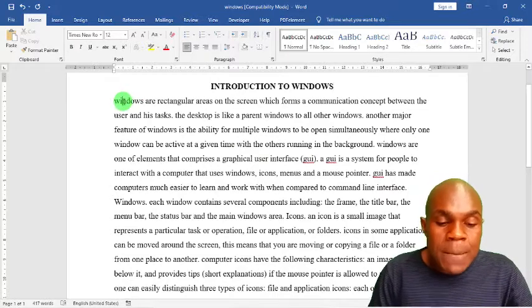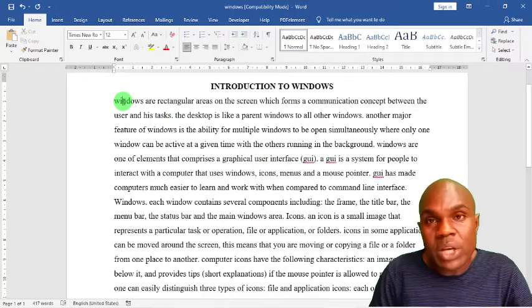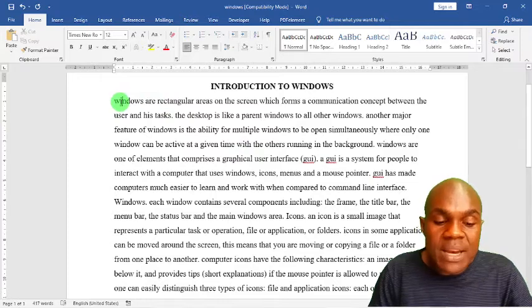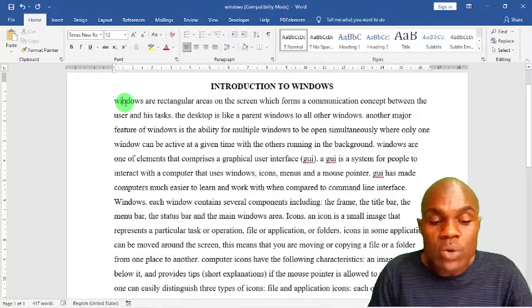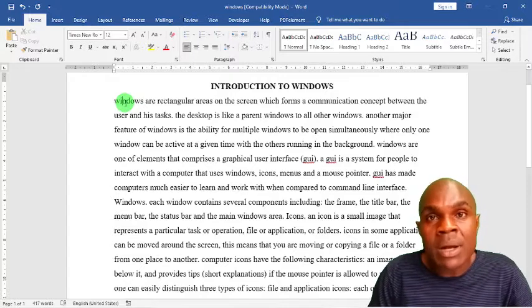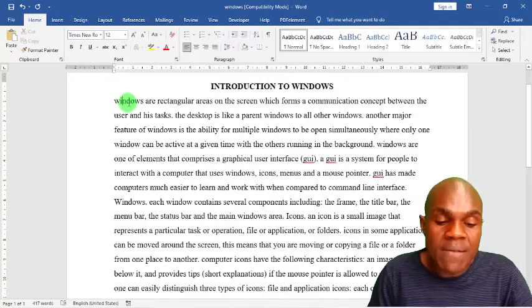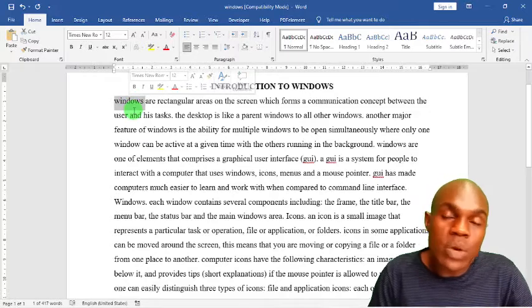Now, the first paragraph begins with Windows. Windows is the first word, and the first letter there is not in capital letters. We need to make the first letter of Windows capital because it is the beginning of a paragraph. What are we going to do? We're going to highlight Windows by double-clicking.